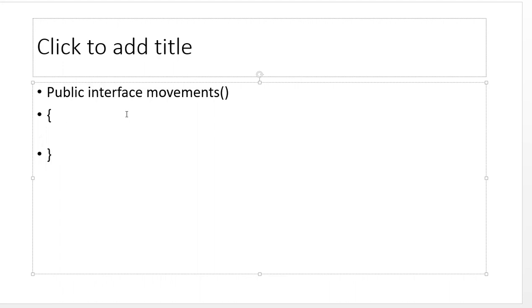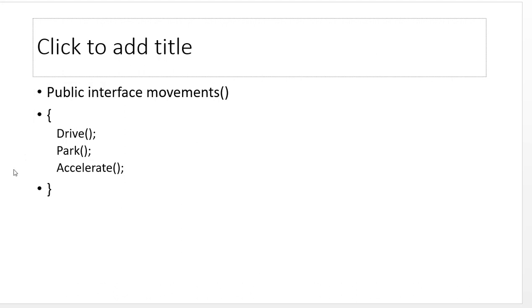For example, we don't put the access modifier because it's implicitly public, so we can say drive, park, accelerate. What this basically means is that whenever we use this interface with a class, that class should definitely have these 3 methods. It can have as many methods as it wants, but these 3 should definitely be present. If they're not present, then that class will not work properly.